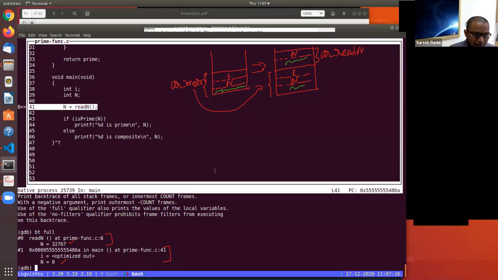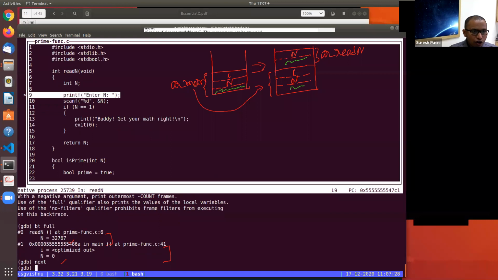Okay. So now let's get going. So where are we? So we are at control L. Yeah. So this is next. So now we are in read. So we do next, next. Let's say I enter some value 12, control L.